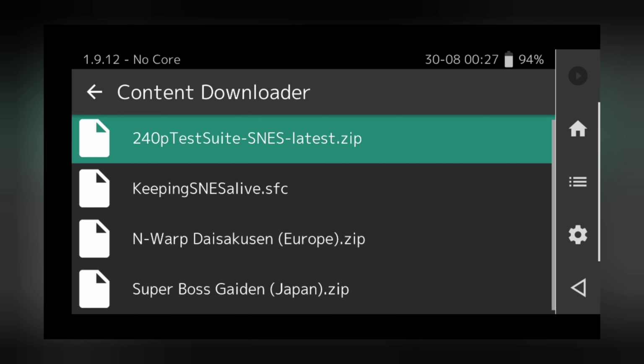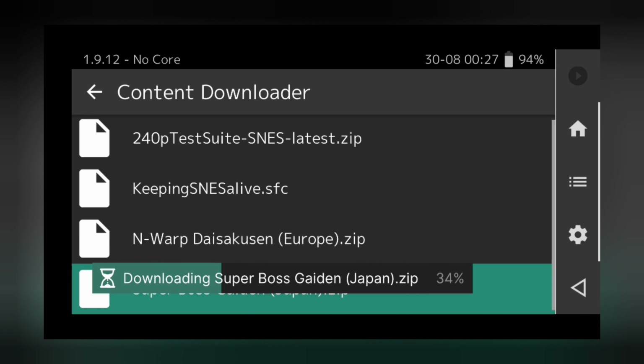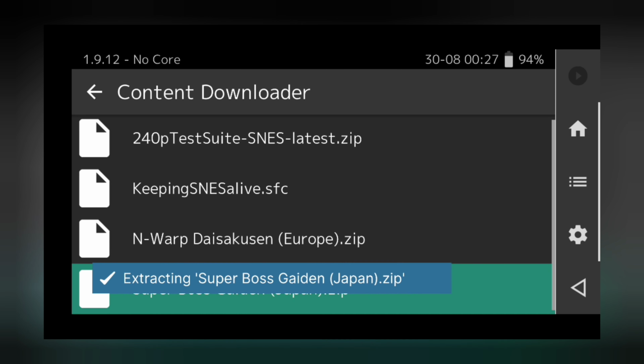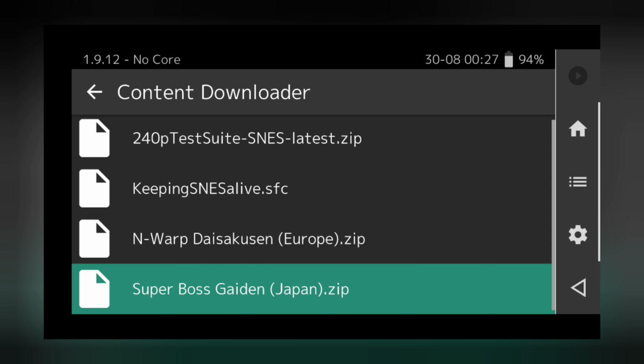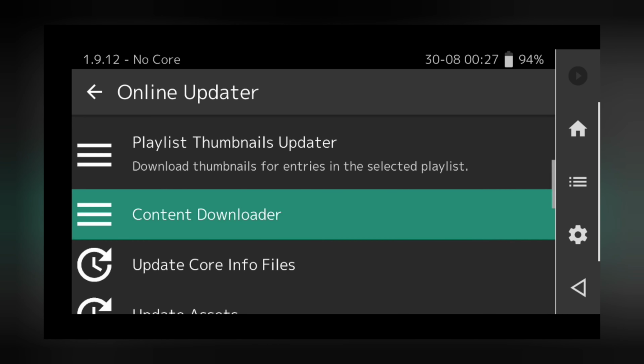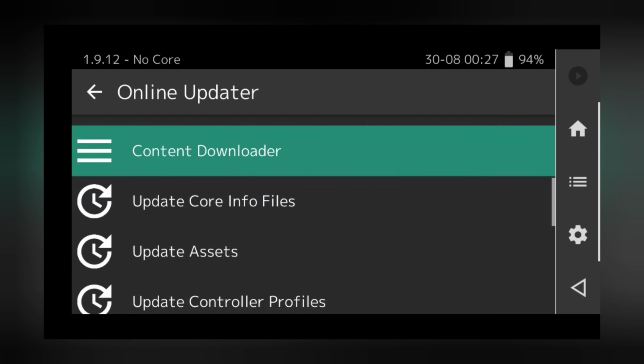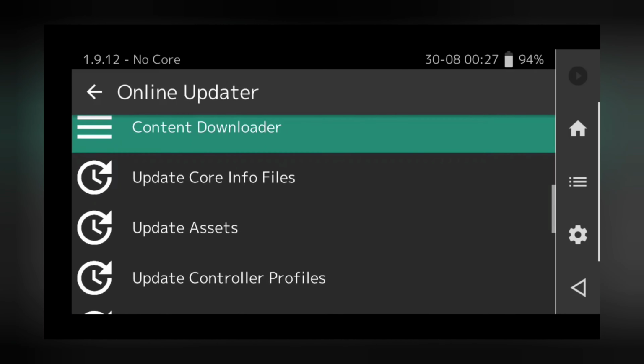To get it, simply locate Super Boss Gaiden Japan in the SNES section and click to download it. Remember, the download process might take a moment depending on your internet connection. Inside the online updater, you'll find a range of options to update various aspects of RetroArch. Let's take a look at some of these important updates you might want to consider.